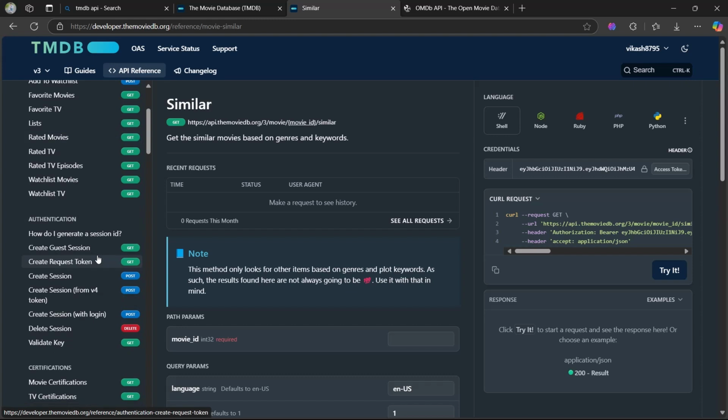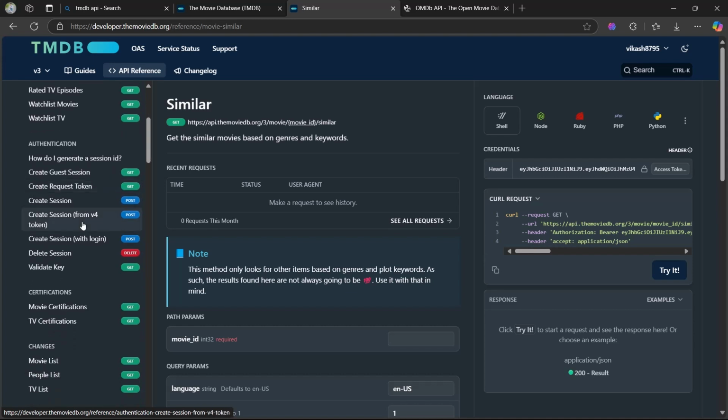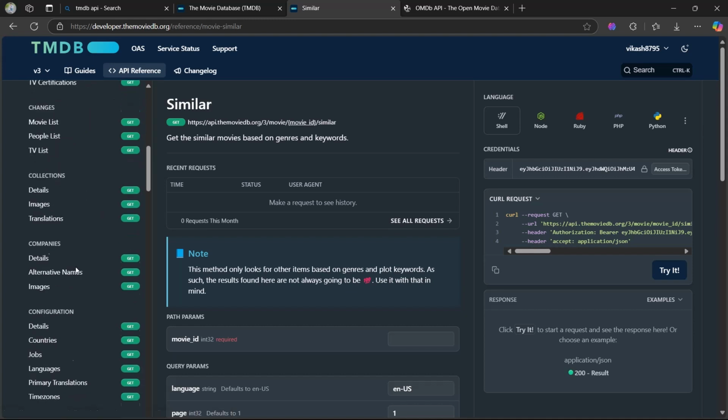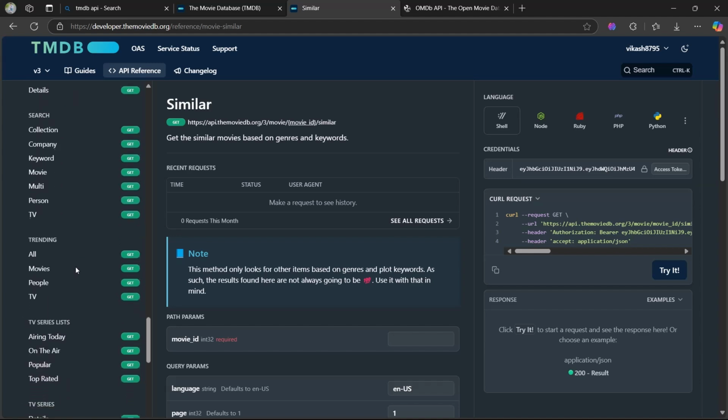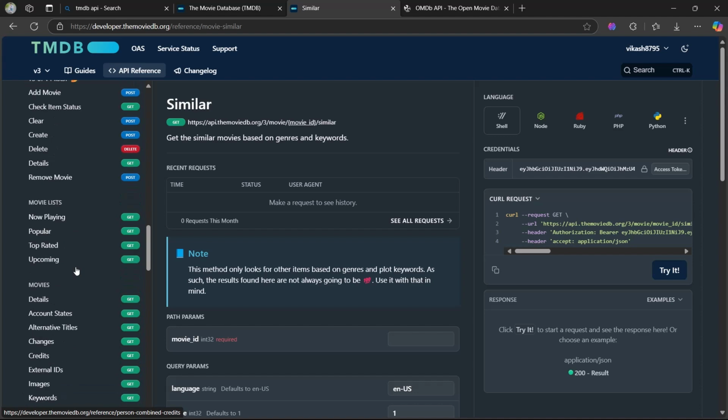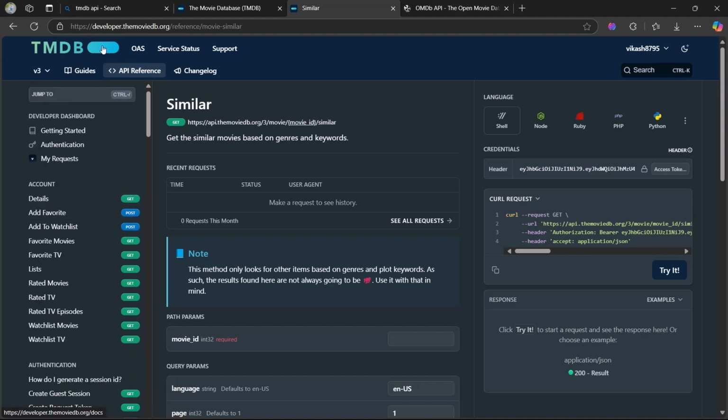So we can go and read all the APIs, right? Request token, create token, authentication, many things are there. This is the biggest API collection of all the movie data, TMDB.